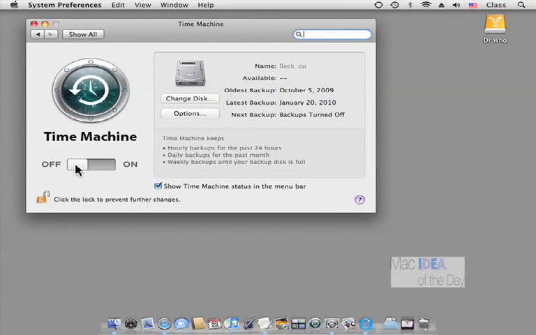Now when this comes up, we're going to back it up, and right now Time Machine is off. And this is where the Show Time Machine Status in Menu Bar option is. So if we uncheck this, it disappears up here. So let's go back and check it so we see it up top, because it is handy to have. Now I'm going to turn it on, and I'm going to choose when the disk is connected.